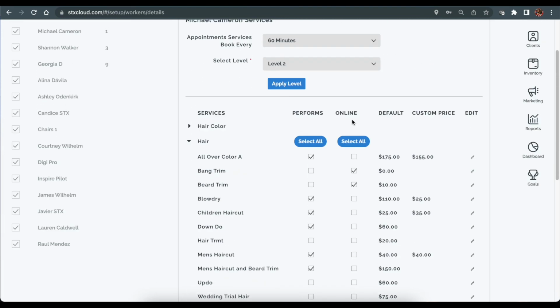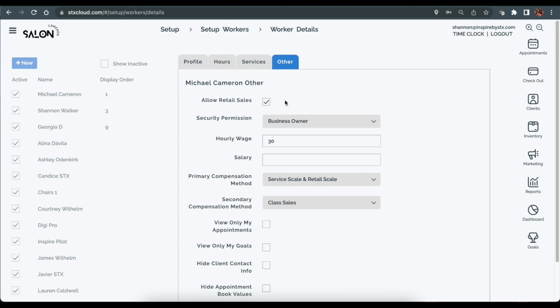Okay. And then last but not least is the Other tab. In the Other tab, this Allow Retail Sales checkbox. If you want this worker to appear when you sell a product in the dropdown, you'll want to make sure this box is checked. If they do not sell retail, there's no reason to check that box. Security permission, as mentioned at the beginning of this video, you would have wanted to already establish your permission setup. And in here is where you can delegate what permissions they're enabled for. If you don't want them to have any permissions, please leave this set to none. Their hourly wage would go here.